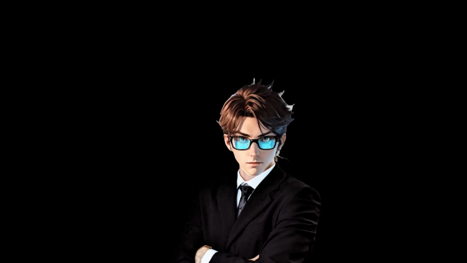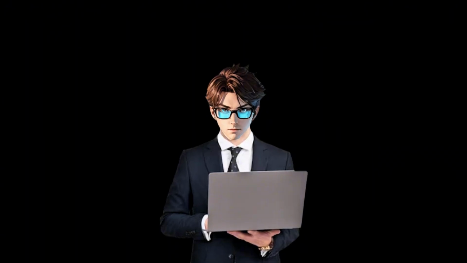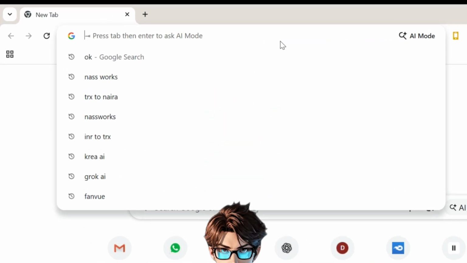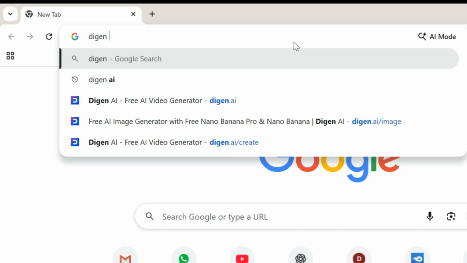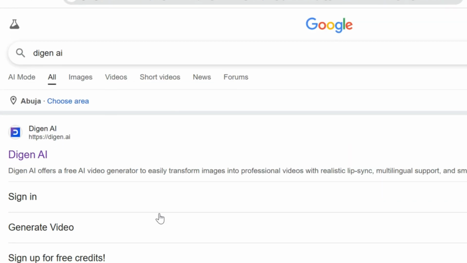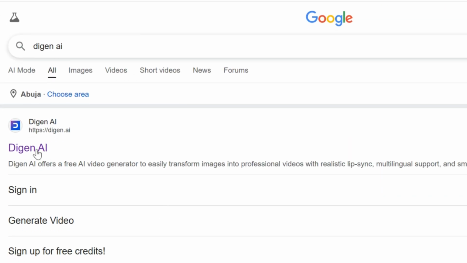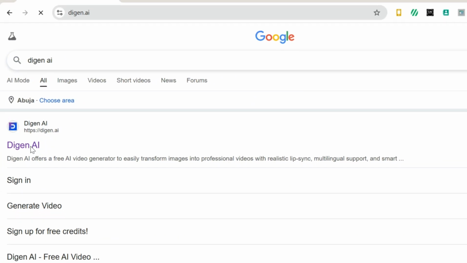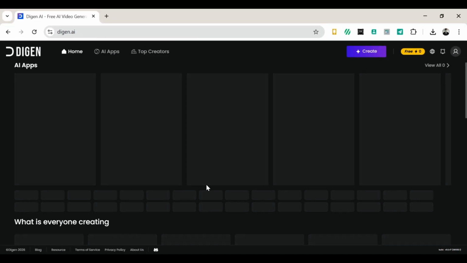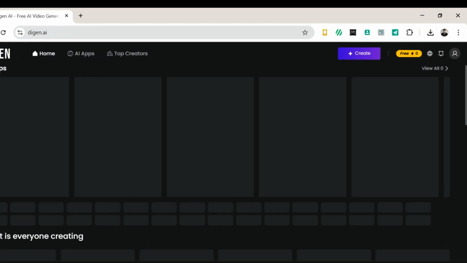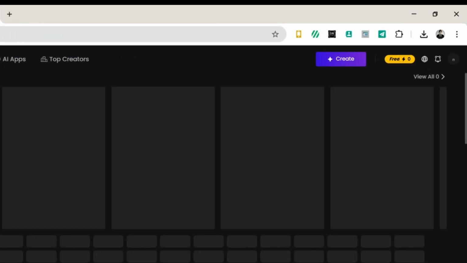Your images are locked and loaded. Now it's video time. Start by opening a new tab in your browser. Yes, that magical blank page. Type Daijin AI into the search bar and hit enter like you mean it. When the results pop up, click the link that looks like the actual official website. You know the one. The digital equivalent of saying, yep, this is definitely me.